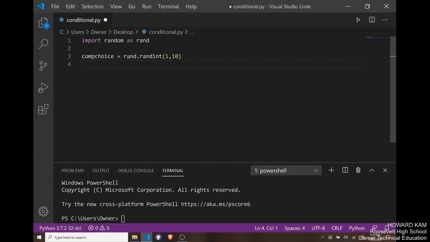After we do that, we now have to have the player make a choice. As I type this out, tell me if you've already spotted the error or what needs to be cleared up. Did you figure it out yet? If you said int, good job. You need to make sure that the player's choice is an integer.